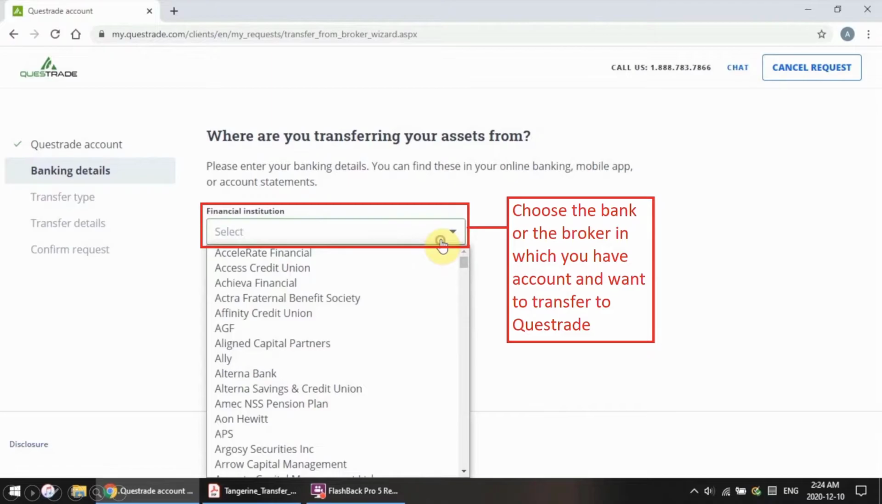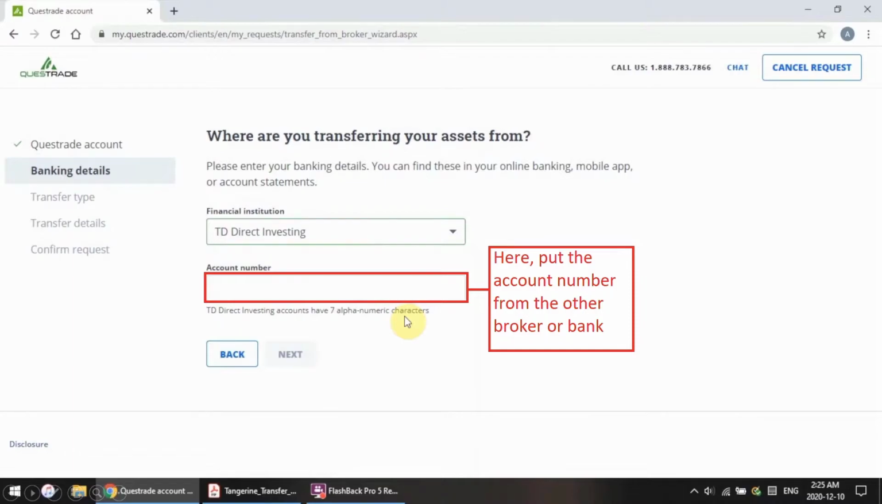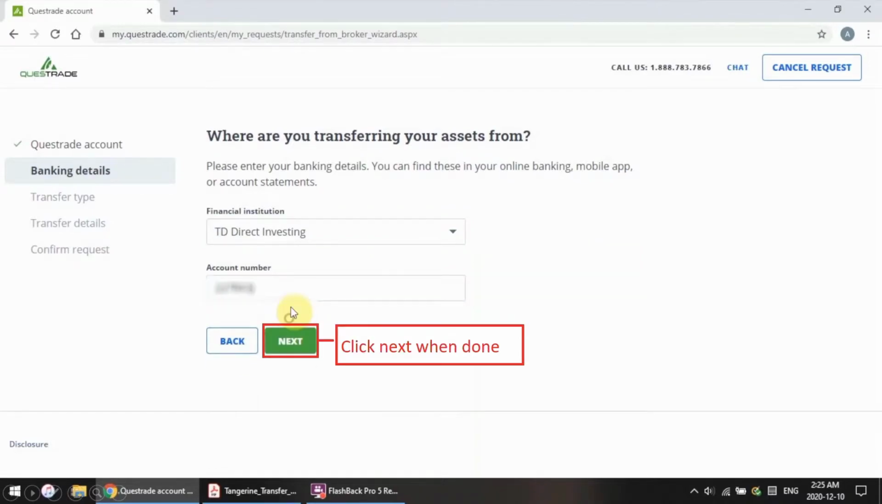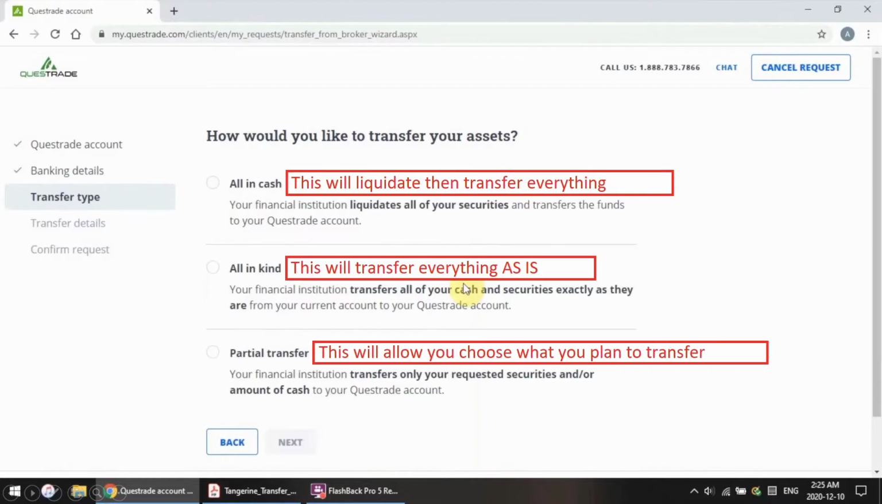Then you're going to select from which institution you would like to transfer, whether it's a bank or a broker, okay? Then you're going to put the account number from the other broker or institution. Remember, in this section you're not going to put your account number in Questrade. You're going to put the account number from the other broker or bank, okay? Then after that, you're going to click on Next.